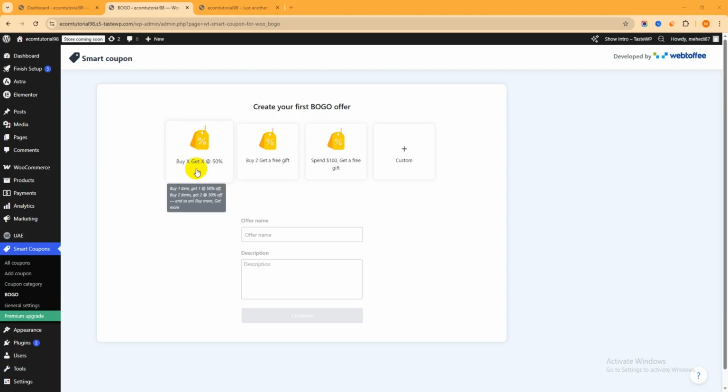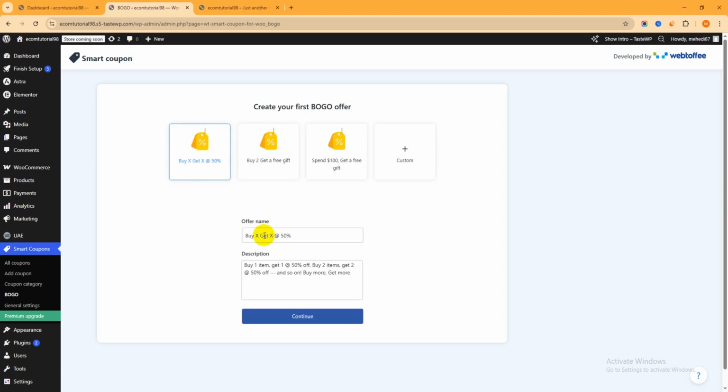In this tutorial I want to show you how to set a buy one get one offer. So you have to click here, Buy X Get X at 50%. Then for the offer name, you have to give your offer name. I want to give it as buy one get one for free. Now I can remove this text. Then you have to give the description. I want to give the offer name and description the same. So just copy and paste here.